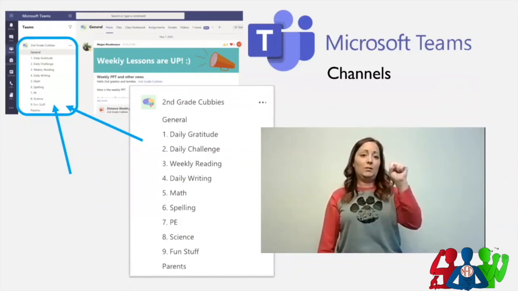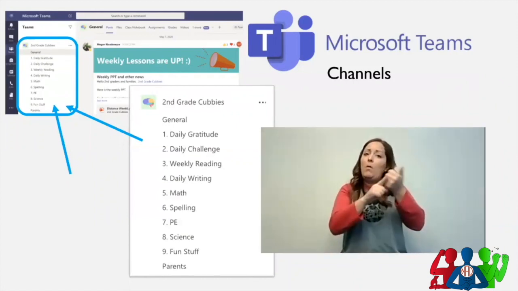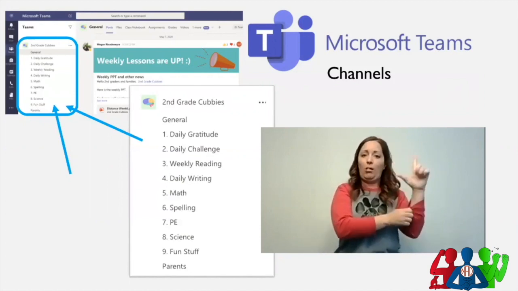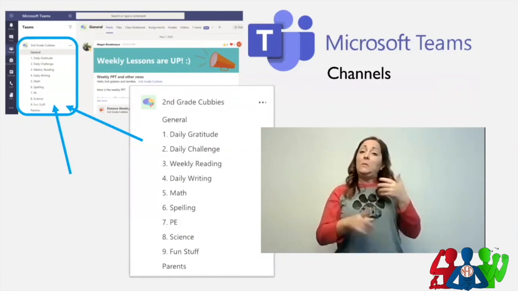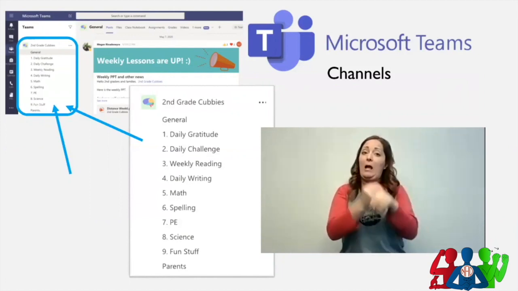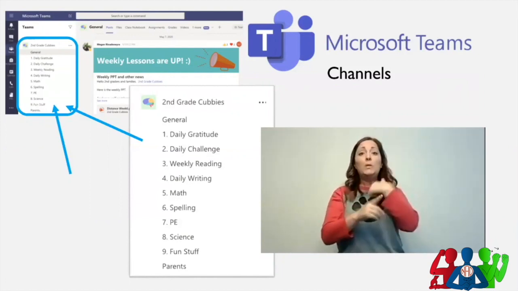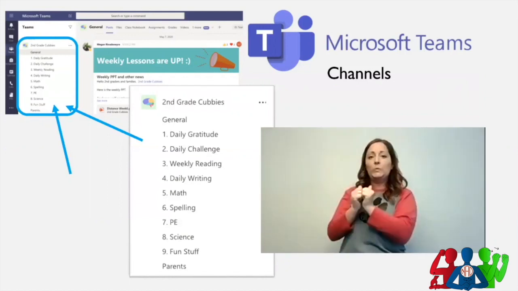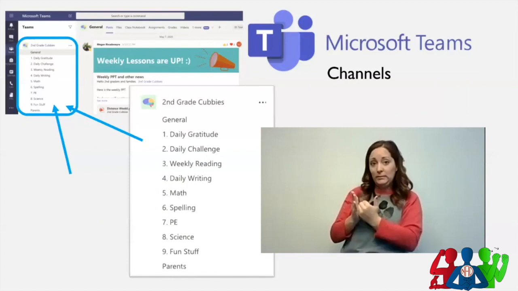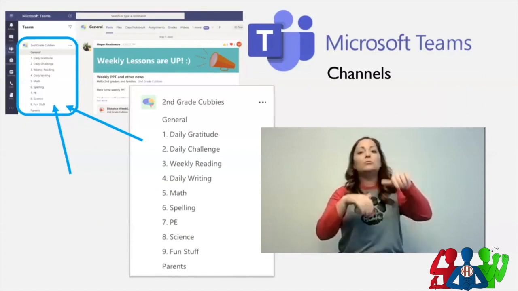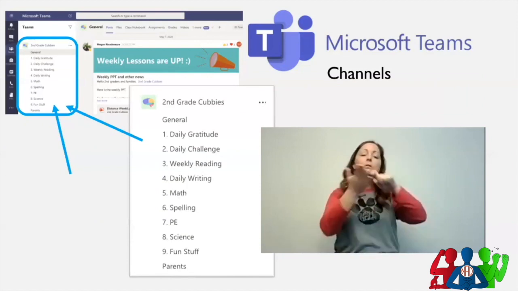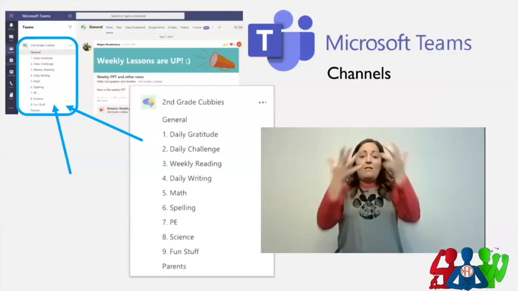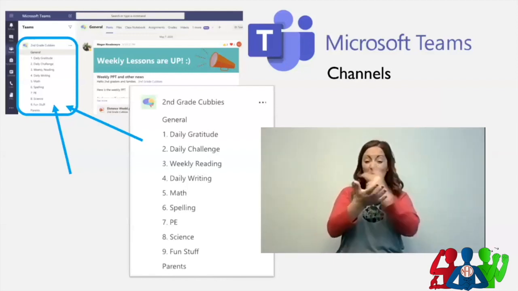The first really helpful tool are channels. Each team will automatically have a general channel. You, of course, can add more channels to fit your own needs. And as you can see here, we have added channels to match each of our daily assignments. So the daily challenge, the daily gratitude, math, writing, etc. This has helped us a lot.